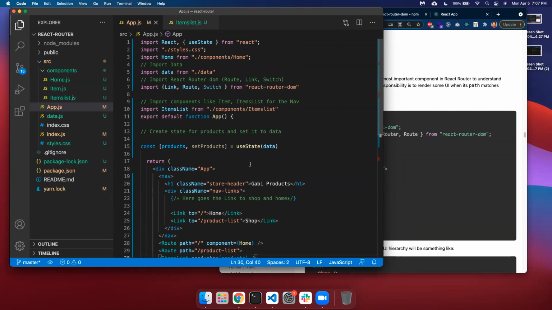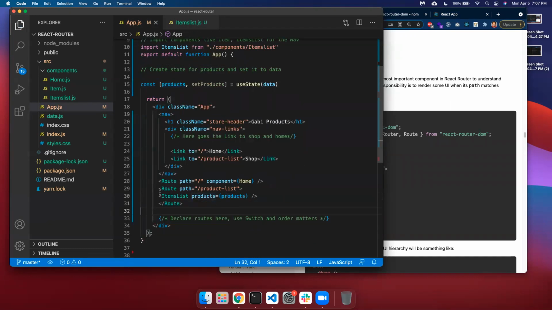So hopefully you guys understand what I mean by that. You can ask me questions. You can stop me anytime. We're taking products and we're passing it to this component, which is right here. We're passing it as a prop, but we're also using route.